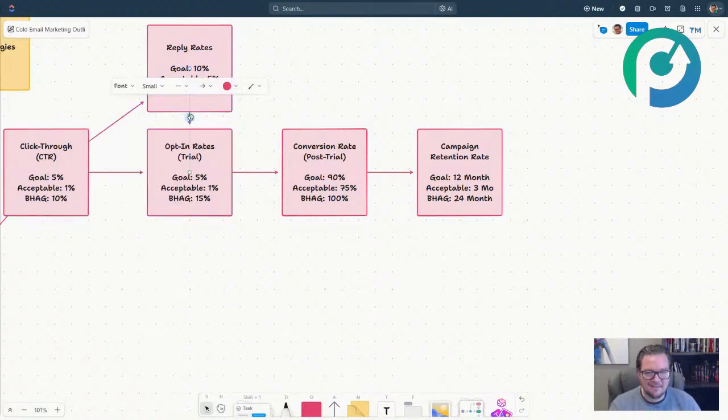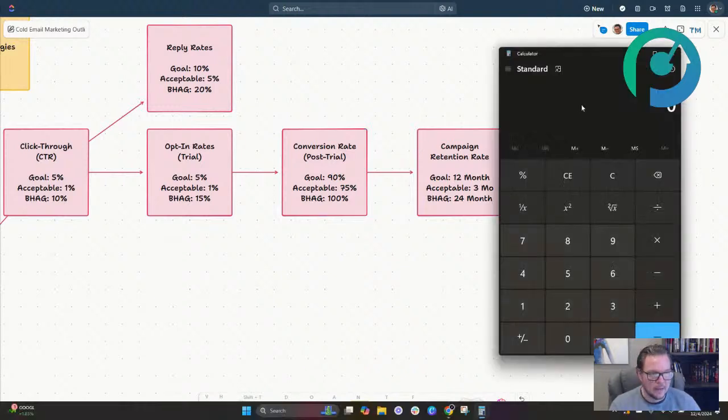Because a reply is an engagement that may get them into our sales funnel, which is good. It's something I want to watch, but it doesn't impact my opt-in for our trials, any of that. So we'll dig into that a little bit more. So we had 1,000 people opt in. We have a 1% click-through rate.